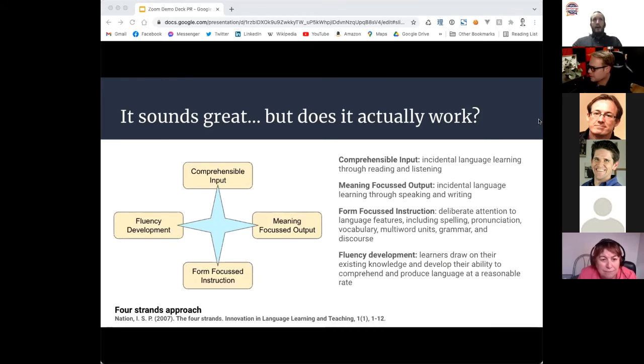Okay, so it sounds great, but does it actually work? That's the important question. Now, we base ZenGengo on what we consider to be sound pedagogical principles. And these principles were propounded by Paul Nation back in 2007. And they consist of these 4 strands. The first is comprehensible input, and then there's meaning-focused output, and then there's form-focused instruction, and finally fluency development. And Nation and others argue that any decent language learning course should consist of these 4 strands.